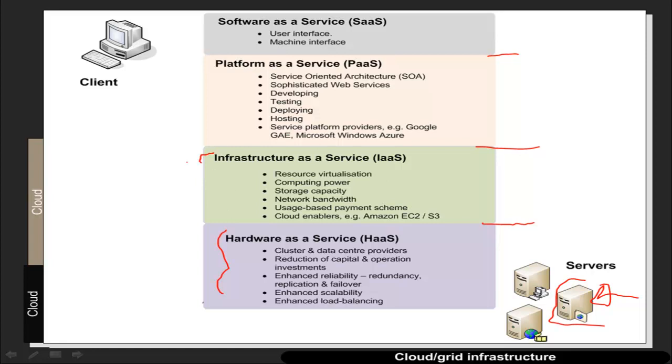Normally though we get infrastructure as a service, and with this we get the switches, hardware devices, network firewalls, and so on. In this we can have resource virtualization, we can get storage capacity, define network bandwidth, and normally have a pay per usage scheme. As we'll see later, an example of this is the Amazon EC2 cloud.